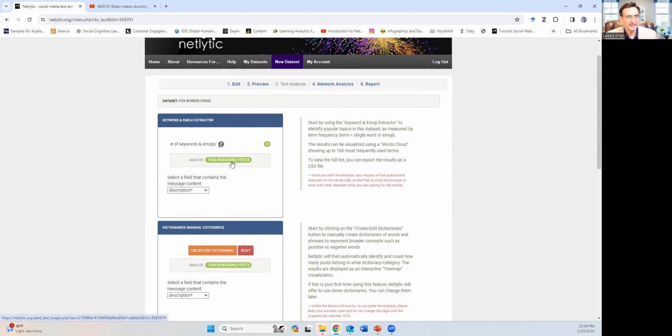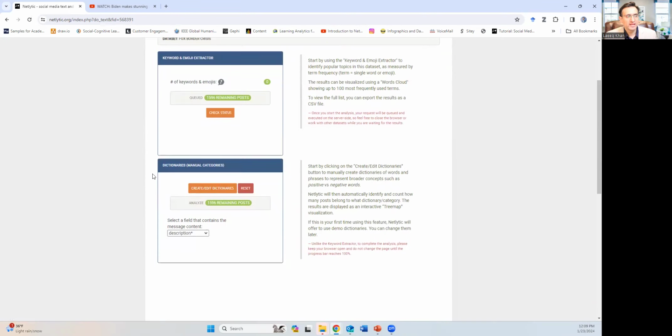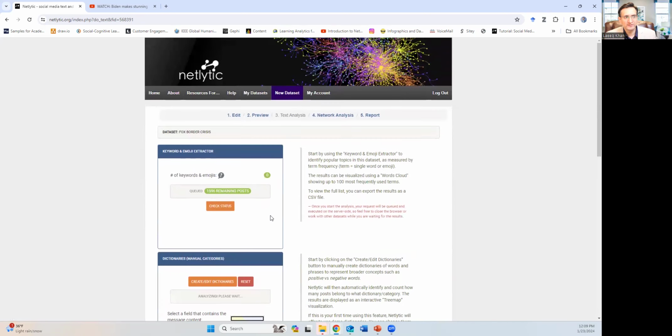So I click on analyze. Usually it queues it up, or it sometimes does it really fast, but in this case it queued it. And then there are here manual categories for the analysis of a different form. I am going to click on this as well, and this is going to start analyzing. While this is queued and being analyzed, I'm going to show you the report function.